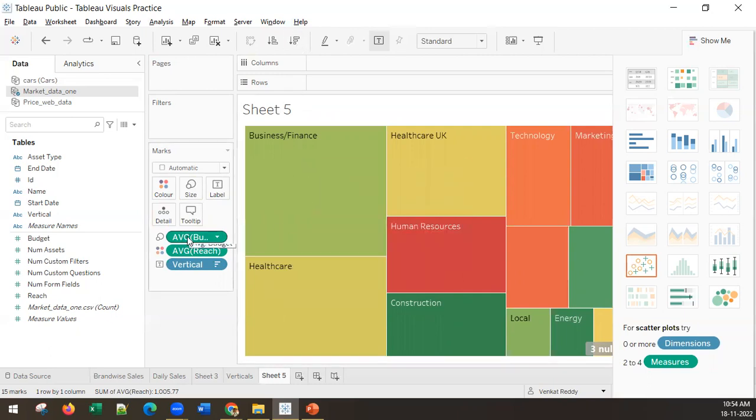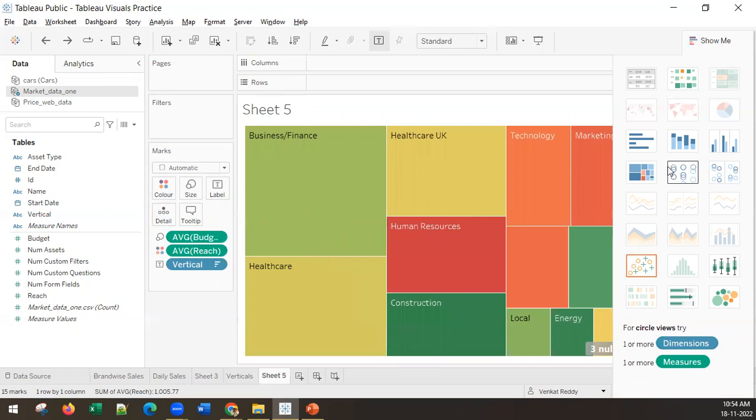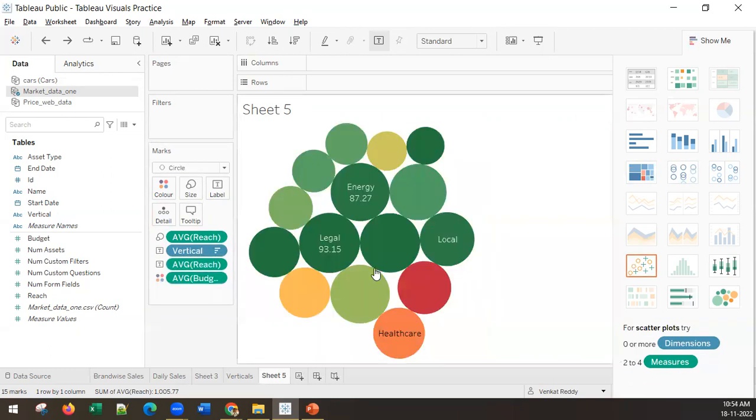Average budget is on size here. Again, it got changed. Let us go back to the previous one. When I clicked on tree map, it is changing this. This is better, much better.